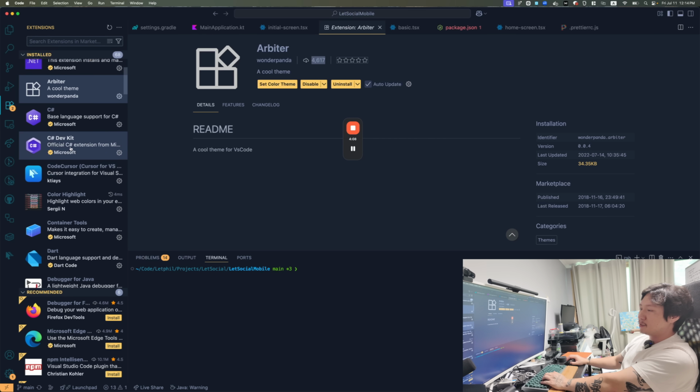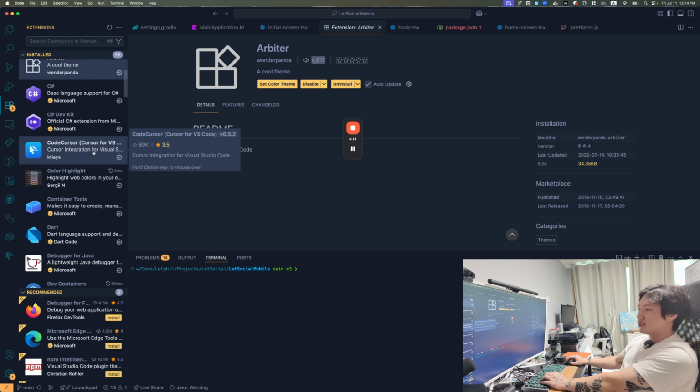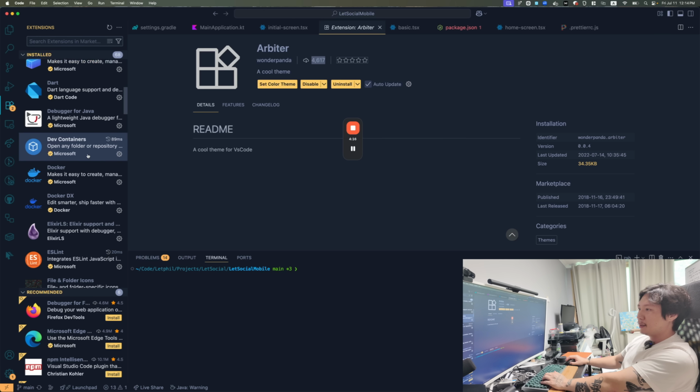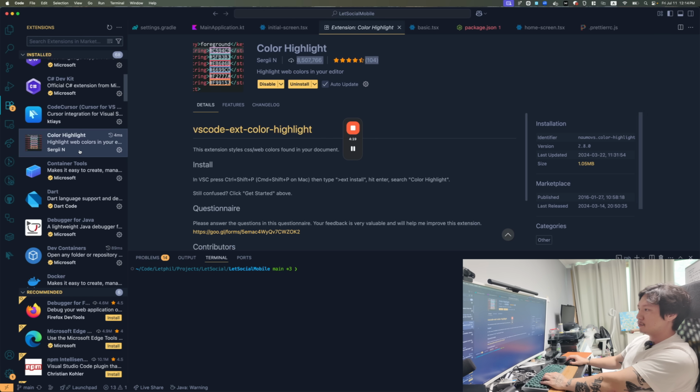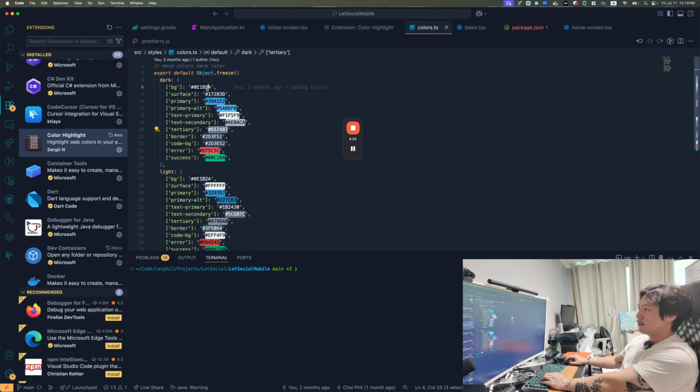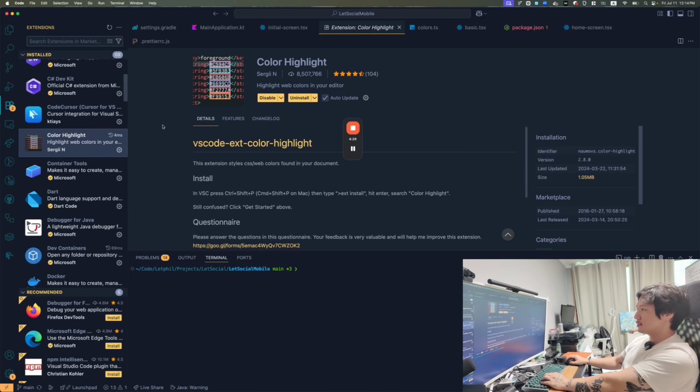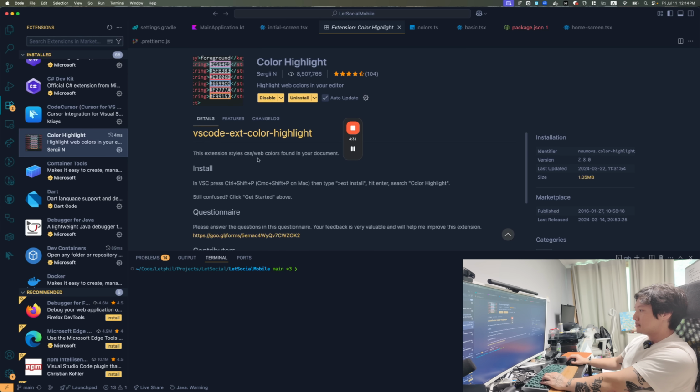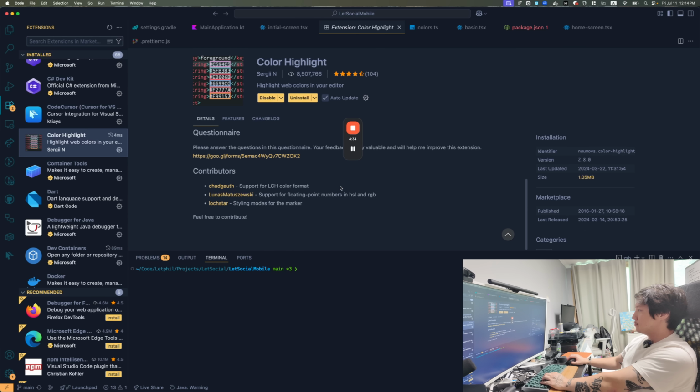I'm using C#. We're teaching a C# course, a .NET course, so I'll try and follow along. Code Cursor, I don't think I'm using this anymore. Color Highlight, this one's pretty good. If you look at my colors folder, it's making the colors show here for the, what is this called, the hex? Yeah, the hex numbers. Is it called the hex? I think so, yeah. It's hex or RGBA, right? Probably, yeah, I think it's hex.